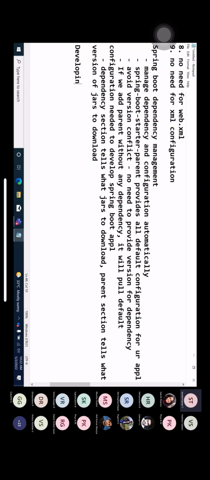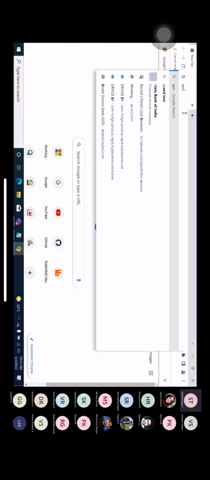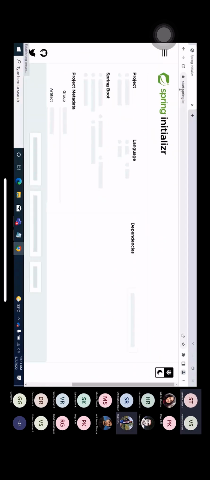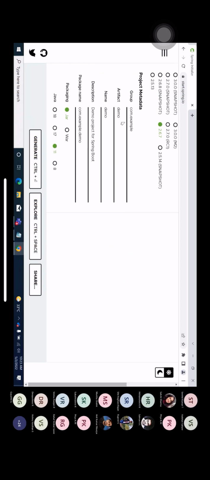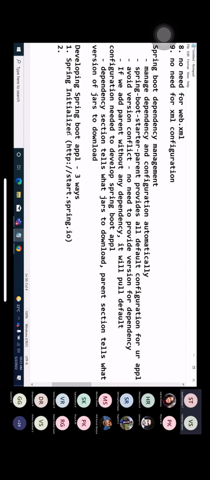Now we'll see how to develop your Spring Boot application. There are 3 ways to develop a Spring Boot application. The first way is using Spring Initializr. Normally we'll be using the first one only, where we refer to the site start.spring.io. If you type Spring Initializr, it will give you this site, and in that site we can develop a Spring Boot application.